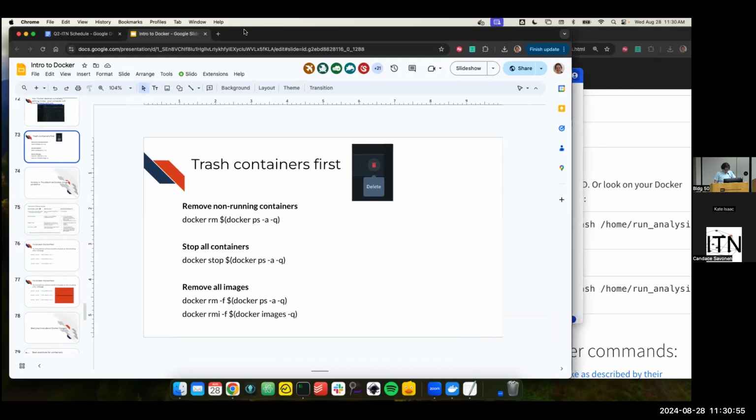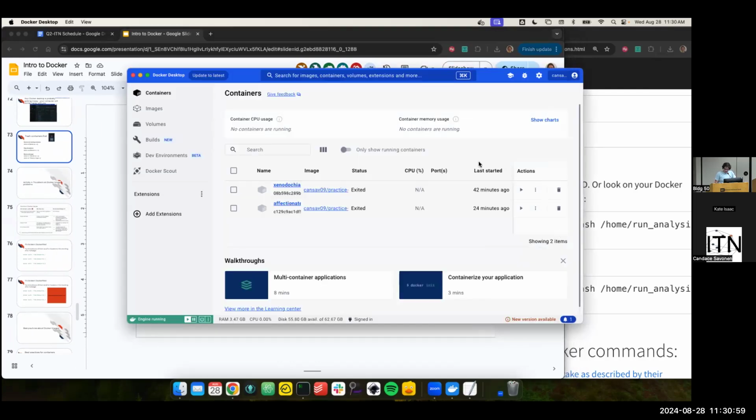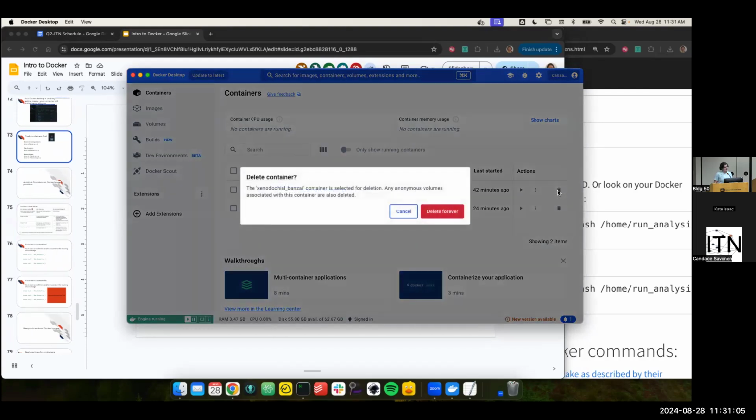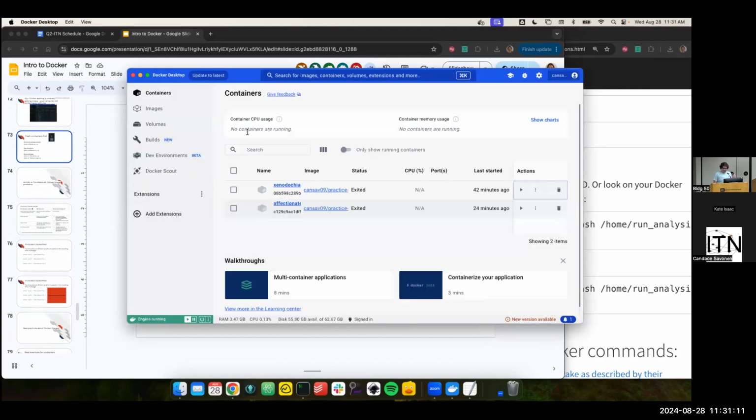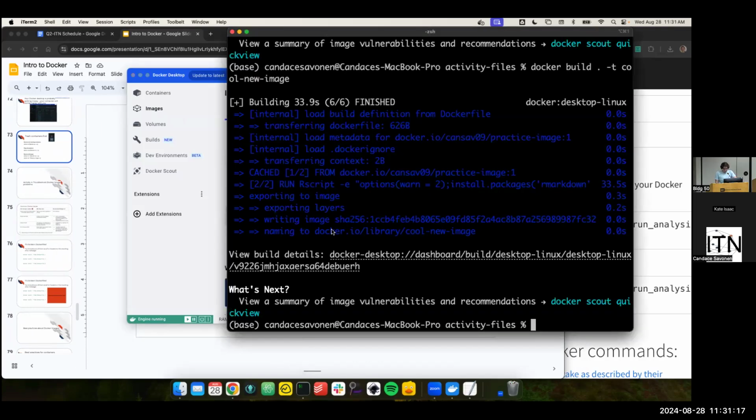Slide, what number is this? Slide 73. You can do the command lines there, or if you have Docker Desktop, you're going to need to get rid of the containers first. Because if you have a running container that's using the image, it won't let you get rid of the image. So you've got to get rid of the containers first and then the images. You should clean up so that your computer isn't sounding like it's working super hard, like mine is sounding right now.